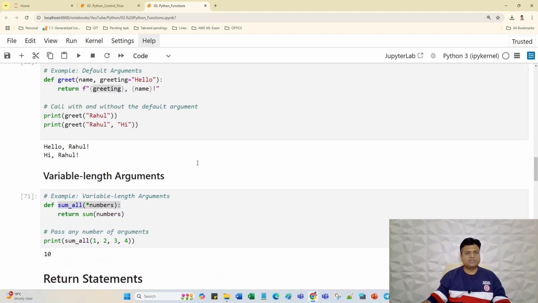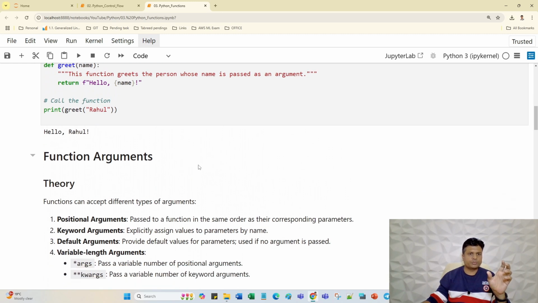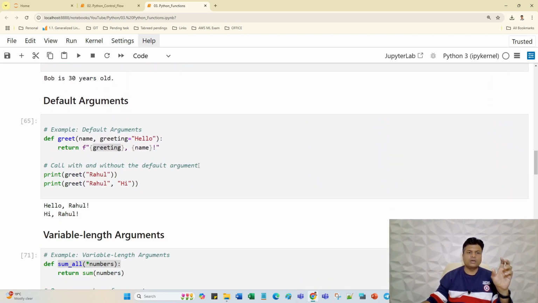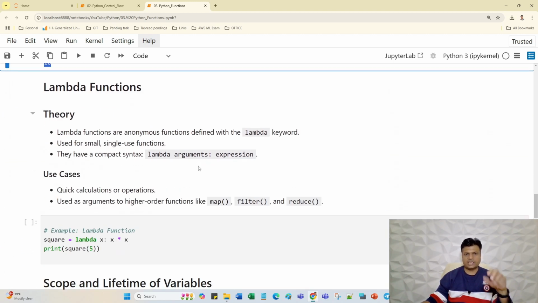Just now you have seen so many types of function. Function type is one, but of course parameters are different, and what types of parameter we need to pass in the function, all these things I have explained to you. But now this is a different type of function, the lambda function. Lambda functions are anonymous functions defined with the lambda keyword. What does it mean? It is an anonymous function.